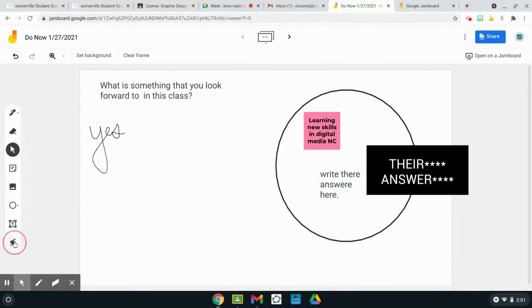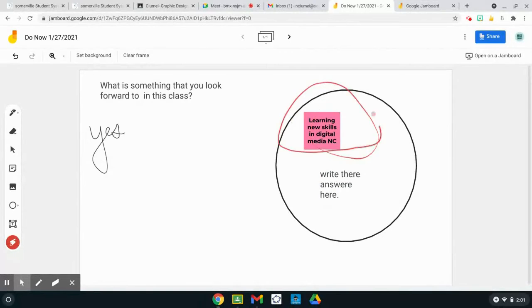Okay. And then this is more of a pointer tool. This is more for instruction purposes where you can circle or point arrows to let students know what to look at. So that's really the basic use of the tools for Jamboard.